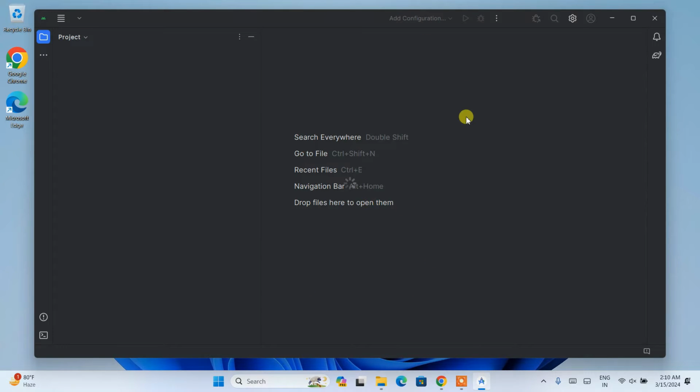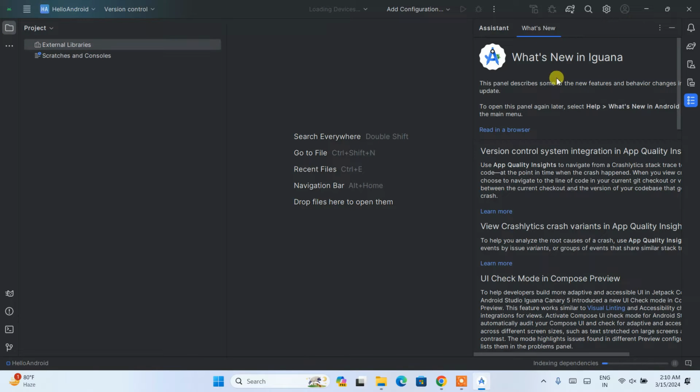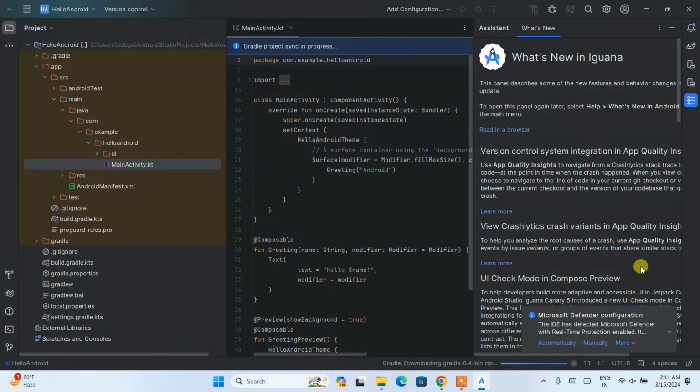So you can see it has rightly started creating. You can always maximize this. It's going to first show you what's new in Iguana, and you can always read all the latest things that are there on this version. You'll see that it is starting to download some of the very important packages, the Gradle and all. Again, you need to have an active internet connection, so it will take some time to download all the stuff and then install it locally on your system.